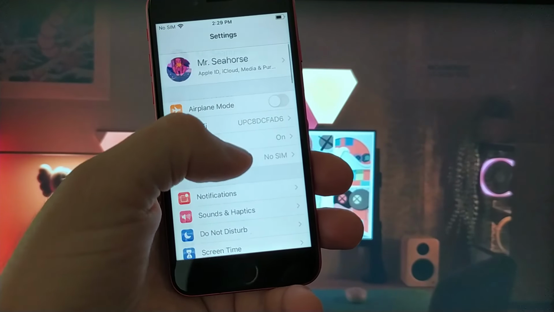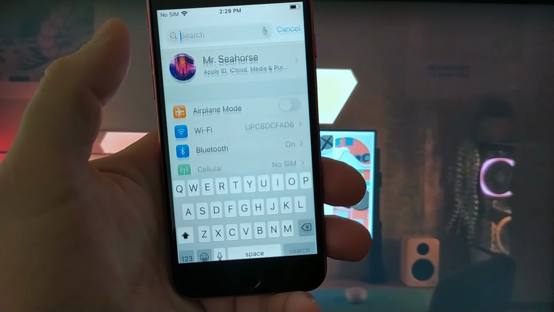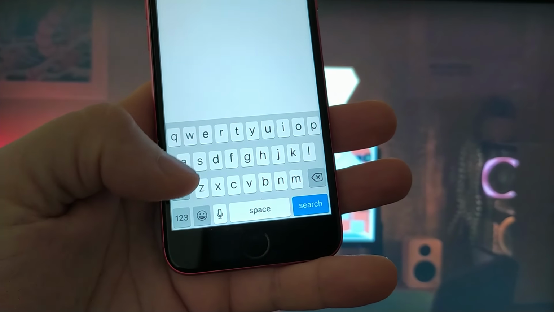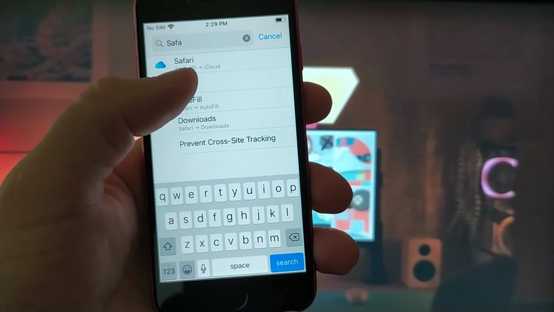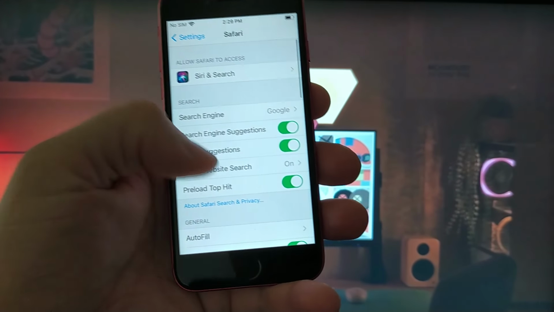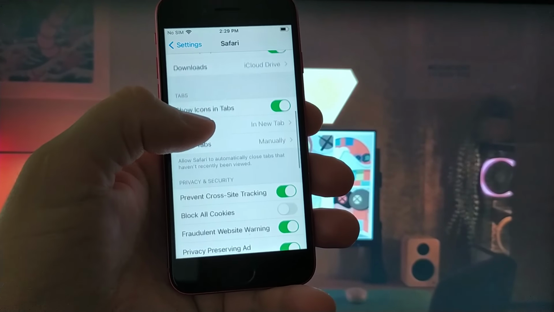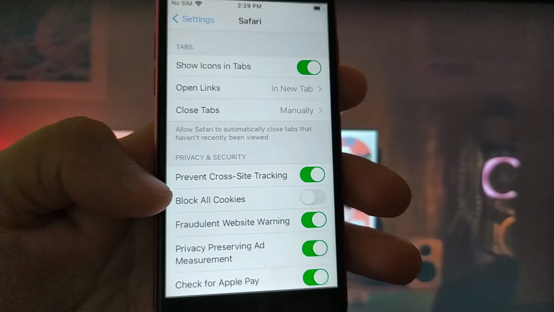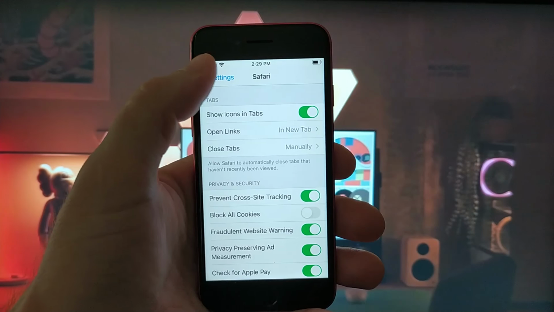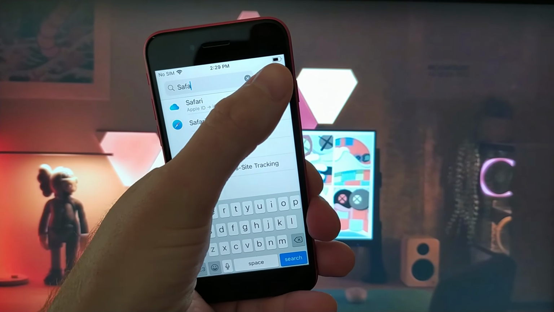Now go up to the search bar, and this is more of a precautionary step, but just type in Safari. Once you're in the Safari section, you're going to see an option called Block All Cookies, and you want to make sure you have this turned off. If this is on, it will mess things up and make sites appear weird and downloads fail. So make sure Block All Cookies is turned off, and you're all set.